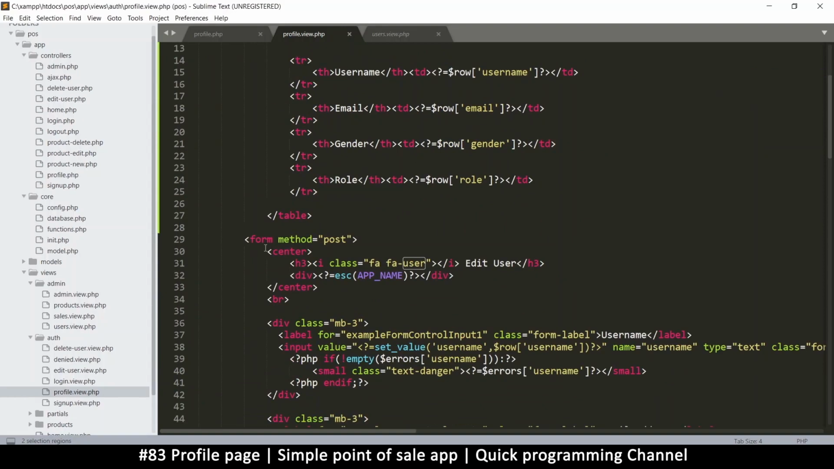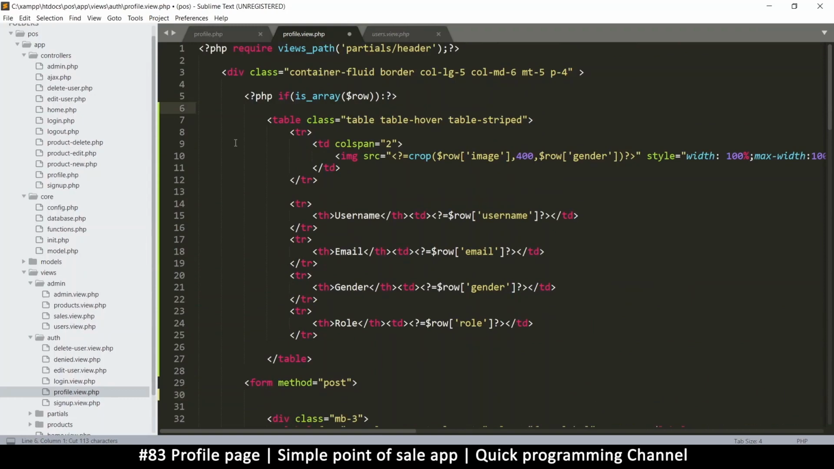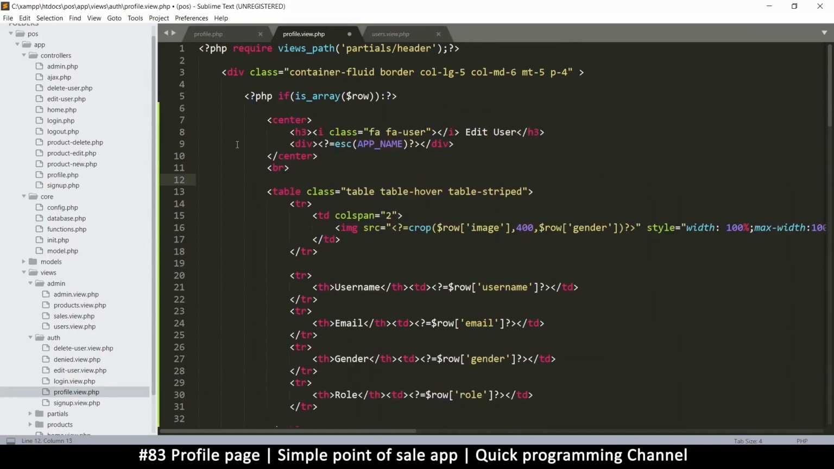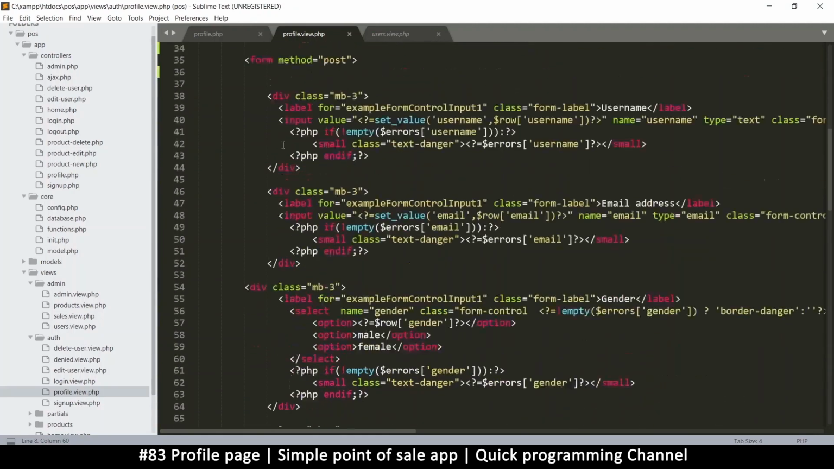all this. First of all, let me just move this right up the top, cut that, and we put it right above the table. And then I'm going to say user profile. Let's do that, and let's see profile. Very cool. And we can leave the app name there if you want, but I don't know.